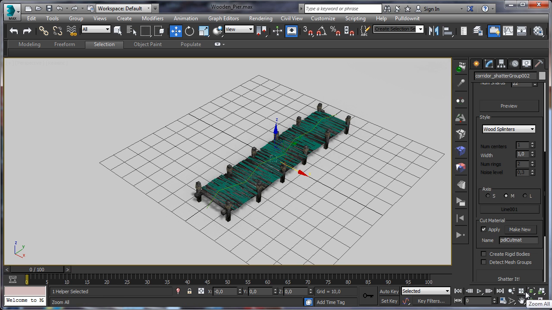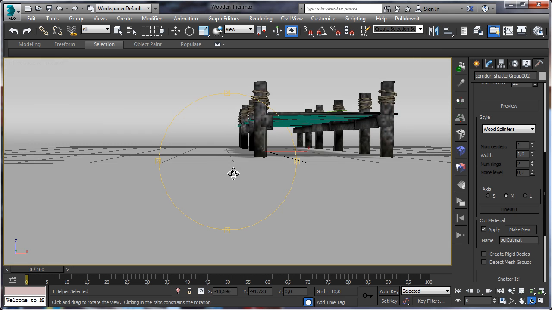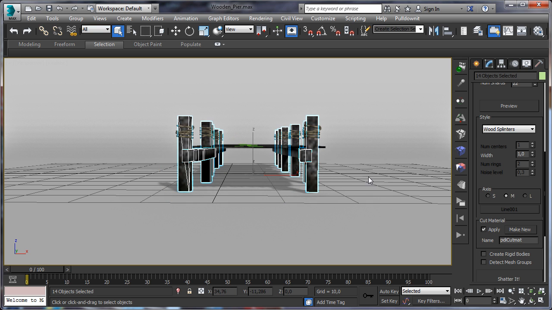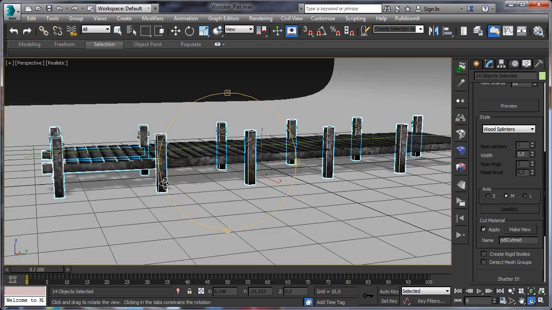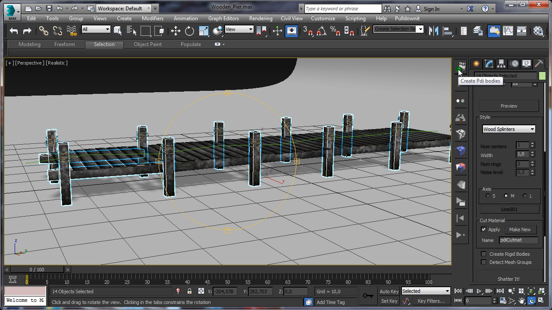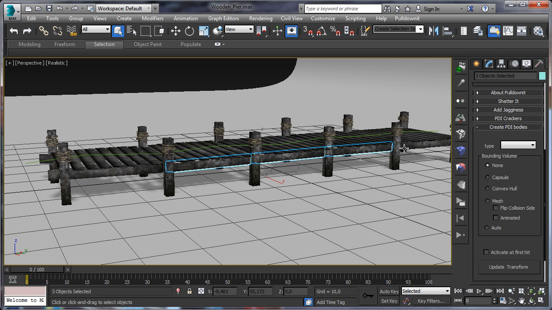So let's go with dynamics. First thing, we have to set the rest of our pier as static objects in dynamic. For this, select all of them, open PDI rigid bodies window and set them as static. Make sure we have selected all of the objects. Okay, so our wood splinter collide with them when breaking.